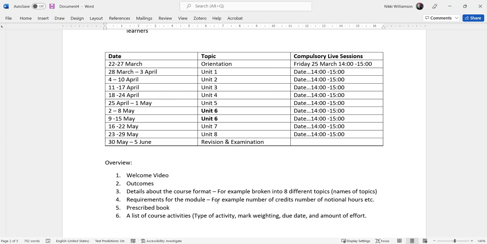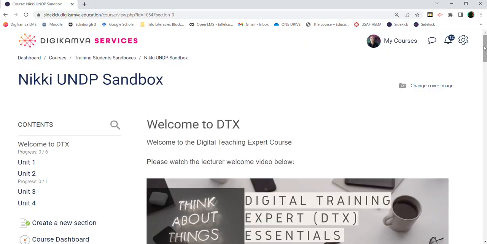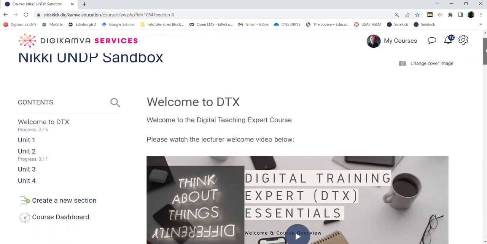And then the final requirement that you also want to ensure that you have is a list of course activities. That is detailed in the rubric. If you have a look at the rubric, you will know that it requires you to have a lecturer welcome video, outcomes, a bit of an overview about the format of the course, as well as a list of course activities. So let's have a look and see what we've done. If we have a look here, we can see here is our welcome section.